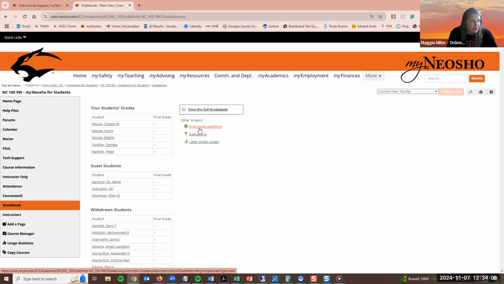But this is also where you can set up your final grade weighting. So if you are weighting your class by percentage, there are 5 different ways to weight. There's by type, by unit, and by points, which is my favorite and what I highly recommend because it's easier for my brain to work with. There's a handful of different ways to weight your gradebook, and you get there by coming to the gradebook and then final grade weighting.